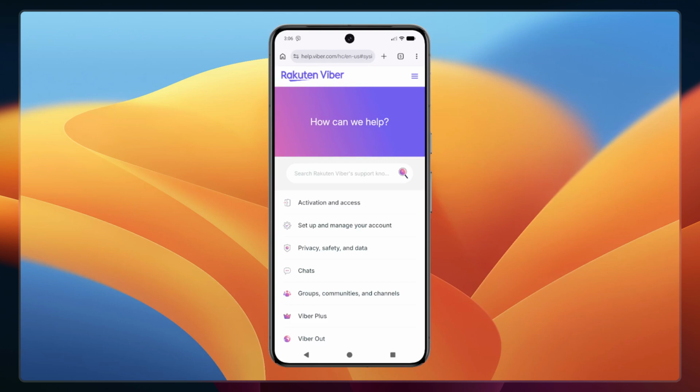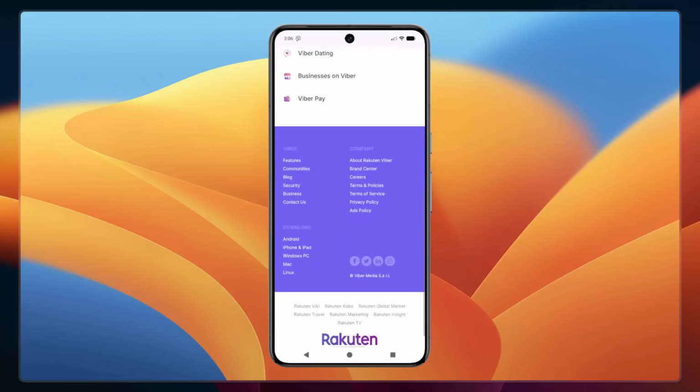Once the browser page fully loads, scroll down on that page. You'll need to navigate past some initial information and FAQs until you reach the contact options available to users. Keep scrolling until you find what you're looking for.